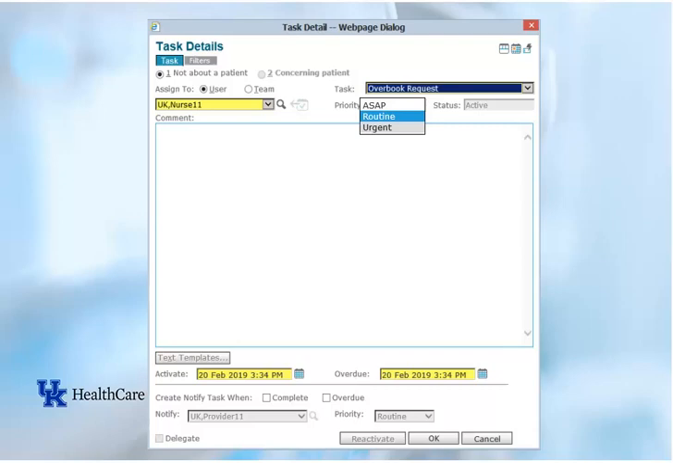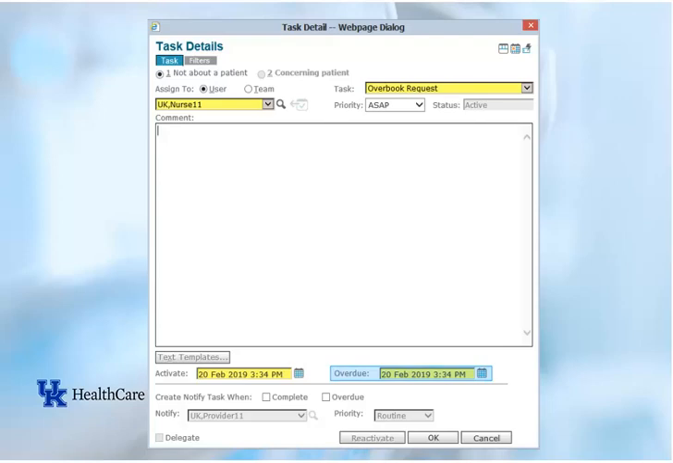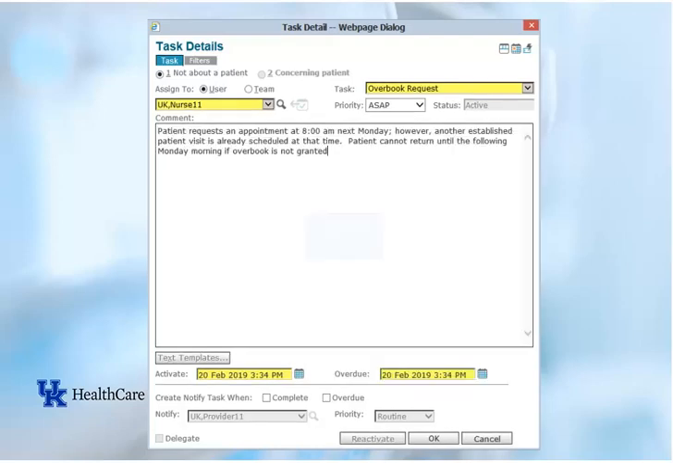Routine tasks need to be done soon, ASAP tasks need to be done sooner, and urgent tasks need to be done now. The amount of time a user gets to complete a task before it becomes overdue is based on both the priority and the task type. For example, a routine callback task gets 7 days, an ASAP callback task gets 2 days, and an urgent callback task gets 6 hours. But a medication renewal request task is overdue as soon as it is created, regardless of the priority selected. The overdue date and time for a task can be viewed from the bottom of the task detail window. Type the message you wish to send in the comment box.